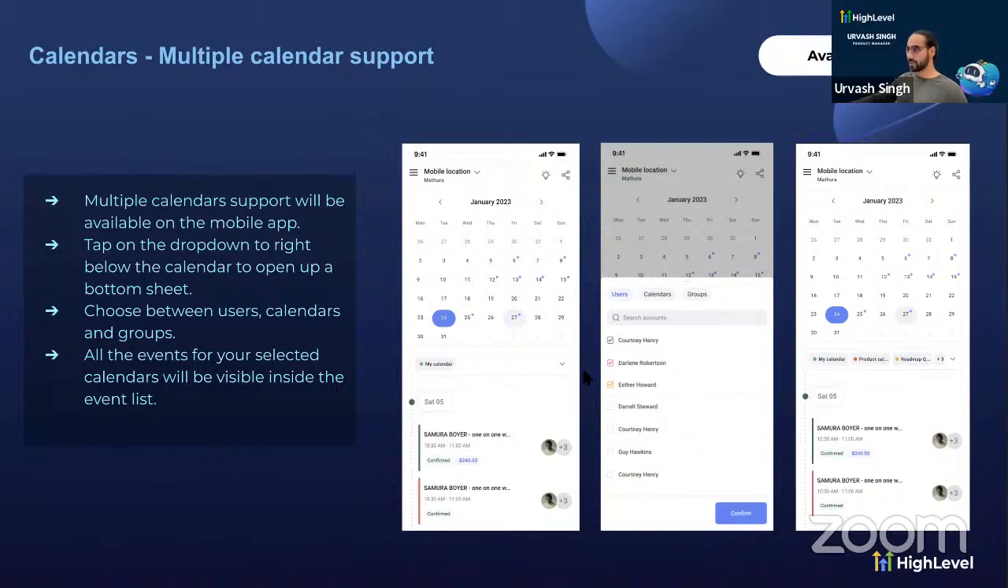So we will be moving this down here, and then if you tap on this, it opens up a bottom sheet where you can choose multiple calendars, multiple users, or multiple groups. Whatever you deem necessary, you can switch between these tabs. You can make selections as necessary. And once you hit confirm, you will see that all of your selections that you've made are visible here. And your event page will then reflect the events from every single calendar that you have selected here. So that is something that is coming out very, very soon. So definitely stay tuned for this.